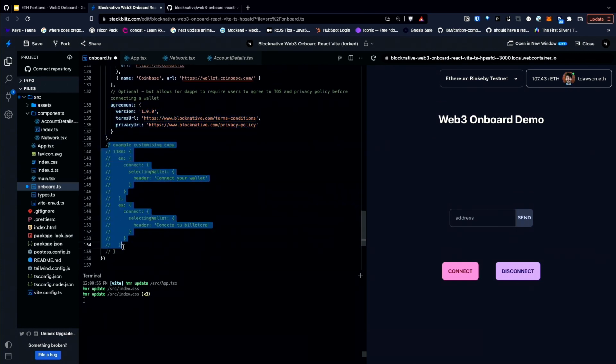And this part's kind of cool. It comes with internationalization built in, so you can create these internationalization objects in order to support different languages. And also you can use it to customize the text in certain parts of the dApp.